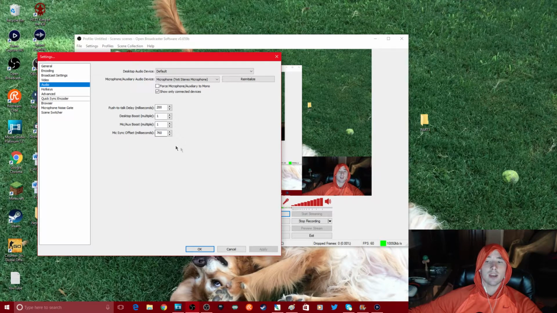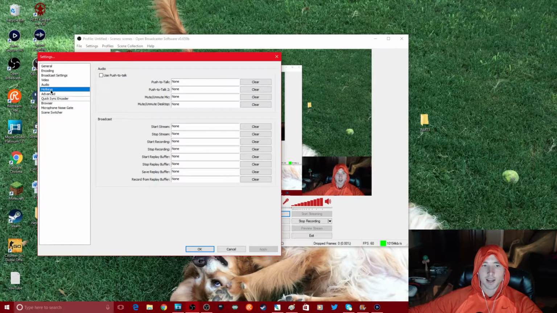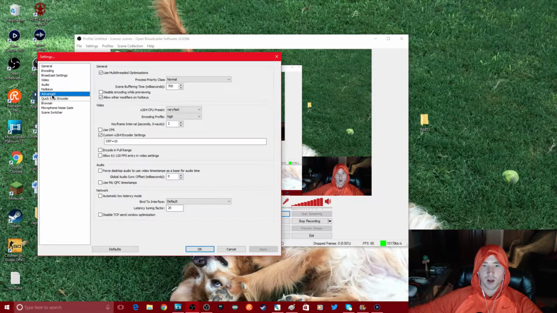So this is sort of like trial and error. Click start recording, record like a 10-second clip of you counting 1, 2, 3, 4, 5, then go watch the video, see if the audio is ahead of the face or if the face is ahead of the audio, and just get it synced up. For me, the magic number is 760. I don't use any hotkeys, and then I'll just go ahead and move on to advanced.